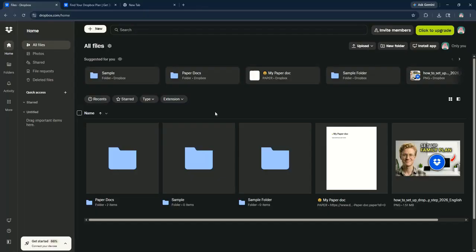Remember, you can customize your storage settings and monitor usage under the Billing section to ensure you're optimizing costs. With these steps, you'll have a smooth and efficient experience managing your team and files on Dropbox Business.